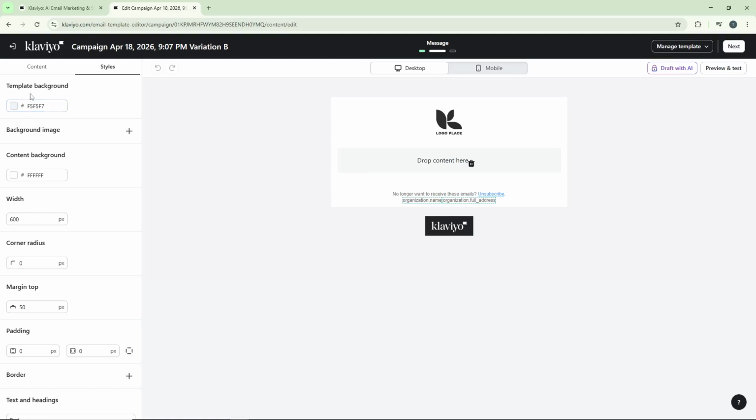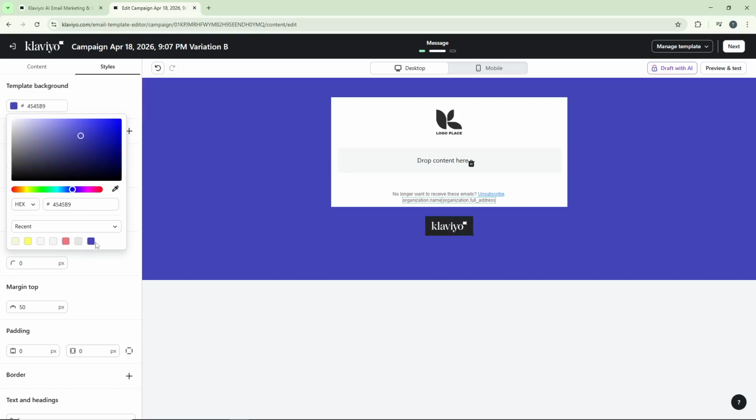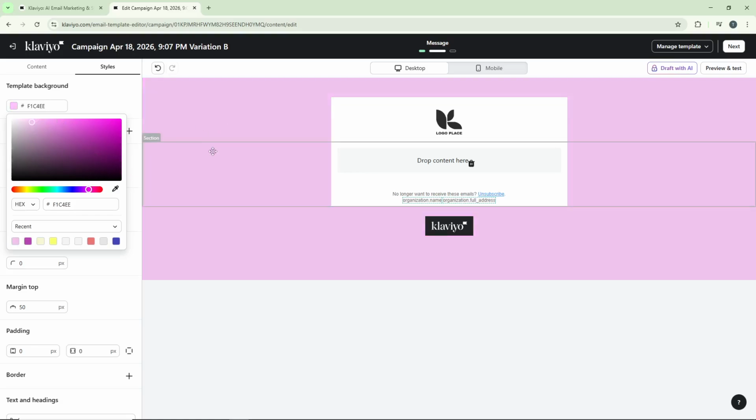This controls the overall background color of your entire email template. Just below Template Background, you'll see a color picker. Click on the color picker and choose the color you want from the palette. You can either select a preset color or enter a specific hex code if you have exact brand colors you need to match. And that's it. Your email background color is now updated to reflect your choice.